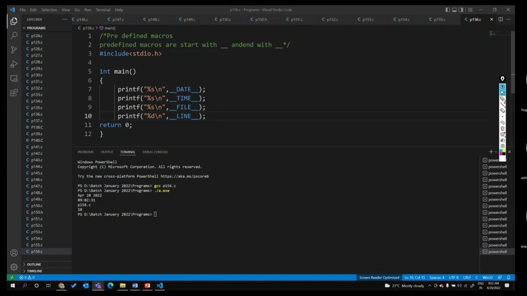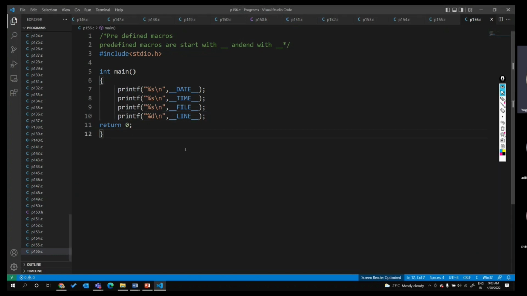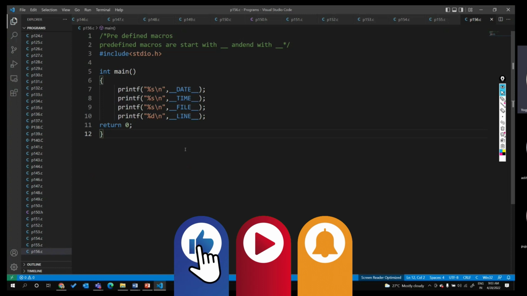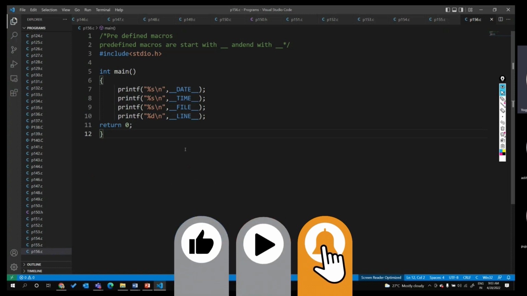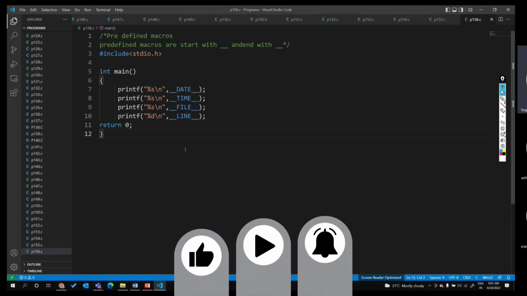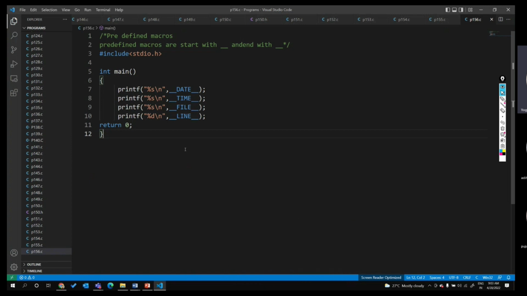Okay, so any questions till now? No, then that's it. Lastly, we have already seen the hashtag pragma at the time of structure padding. That is also part of the preprocessor directives. Okay, that's it in this C language course. If you find any difficulty in any topic, you can come to me and ask me anytime. So that's it.